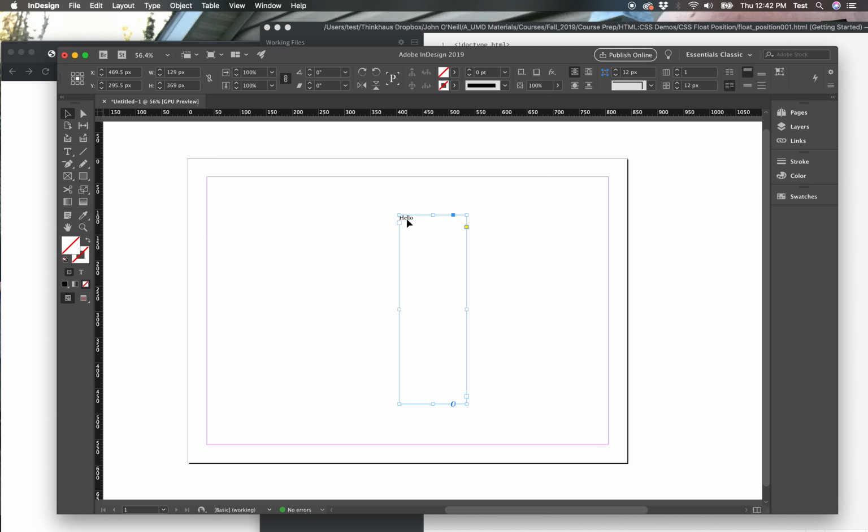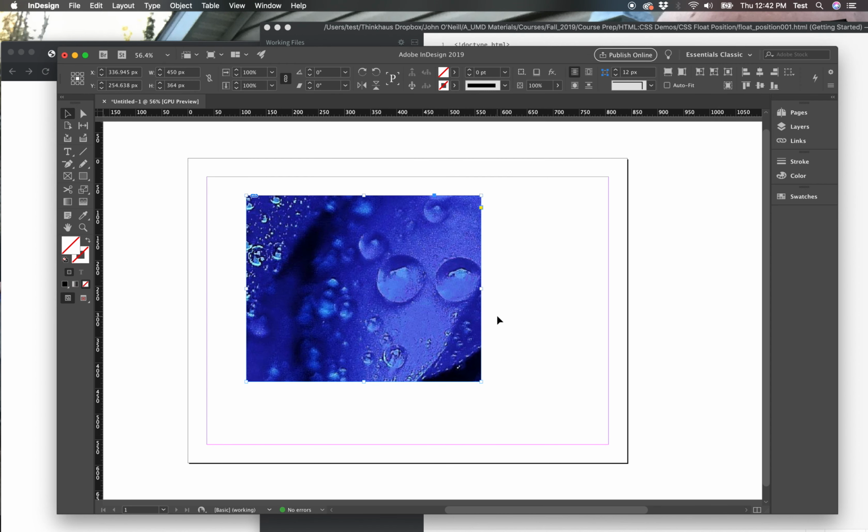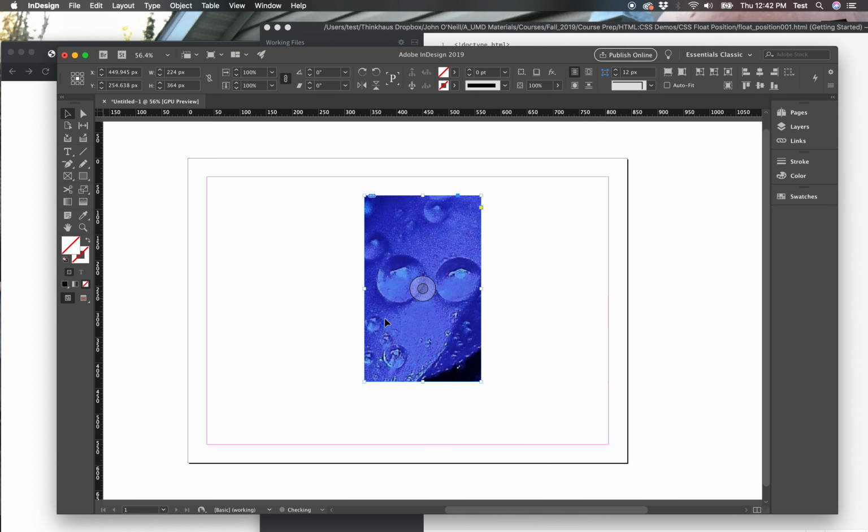We also have the ability to use the rectangle frame tool to import images. Just like with the text, you can resize the rectangle by going like this. You can make it into a square, and you can also move it around.